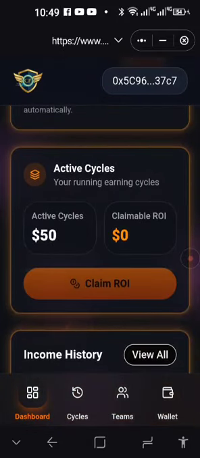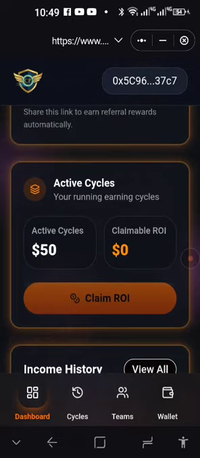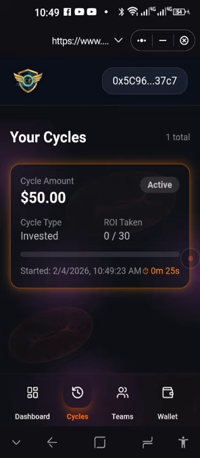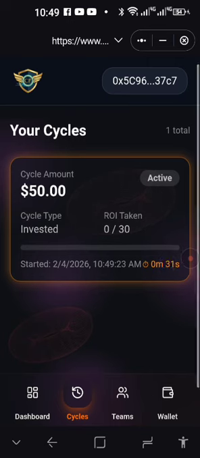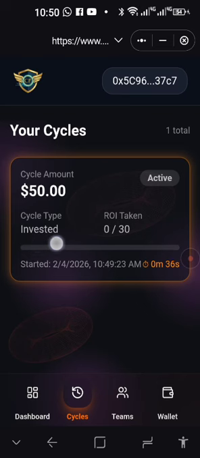Right here at active cycles. This is your active cycles. When you're going to do reinvestments, this active cycles will change. It will be added here, but it will also be on the cycles tab next to the dashboard. Here you can see the timestamp, exactly about 30 seconds ago it was registered. When you claim your first ROI, this grey bar will update orange as the days complete, up until day 30 is finished. Each reinvestment also has a 30-day cycle, and it will also show up here. So that is how you do registration on Crypto Fortune.